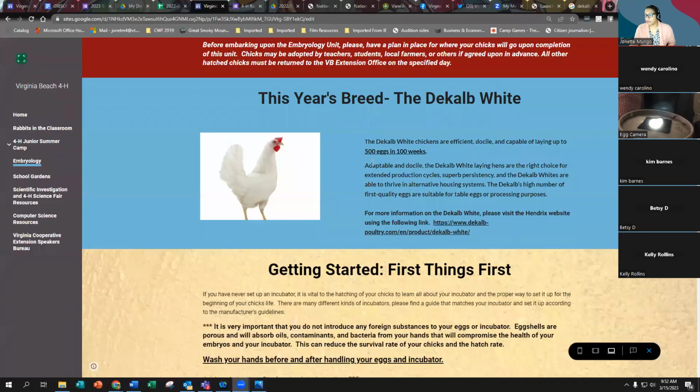So here is our DeKalb White. This is our breed. DeKalb White chickens are very efficient egg layers, and they are capable of laying up to 500 eggs in 100 weeks. That's a lot of eggs. 500 eggs in 100 weeks. Hey, teachers, that's a good math problem to get the kids to figure out how many eggs this particular chicken would be laying in just 1 week in order to get 500 eggs in 100 weeks.